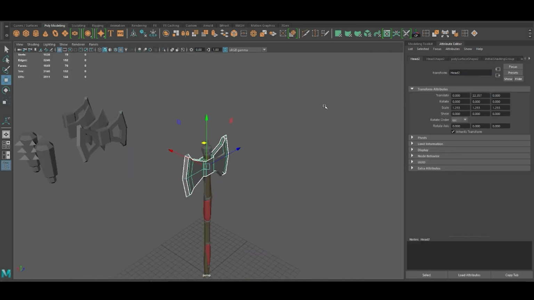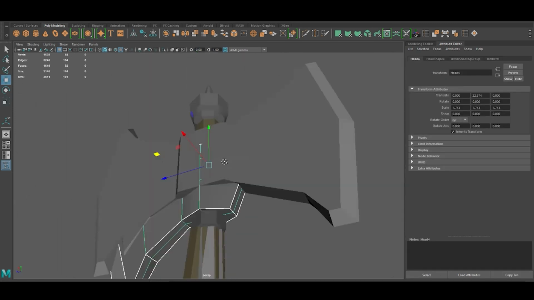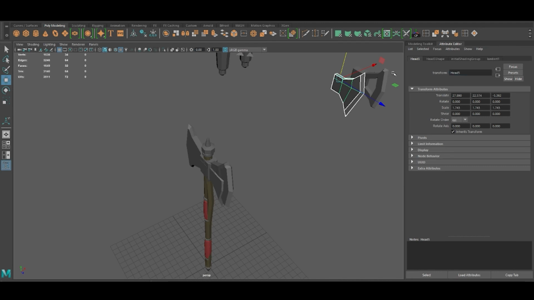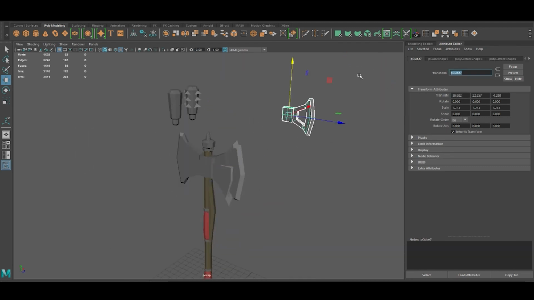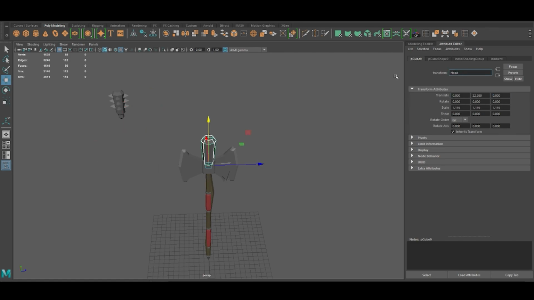Some I have to scale up, some I have to scale down, and some I have to move a little bit. But once I've done this, it's so easy to see that they all work together and fit together without any problems. And you can also, as I said, centralize the pivot point so easily.